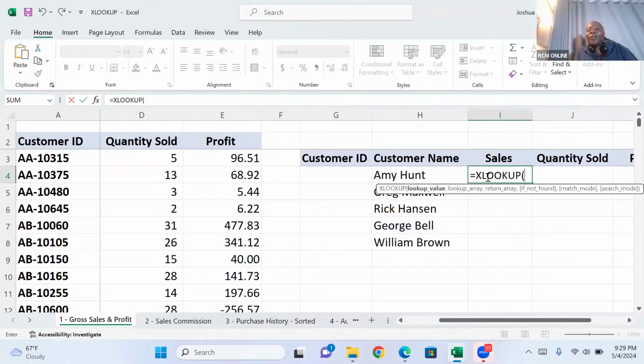So we have here XLOOKUP. The next thing they want us to give them here is the lookup value. What are we looking up for here? We are looking up for the customer who is known as Army Hunt. I'll only choose one customer. I'm not locking anything because this is XLOOKUP freestyle.